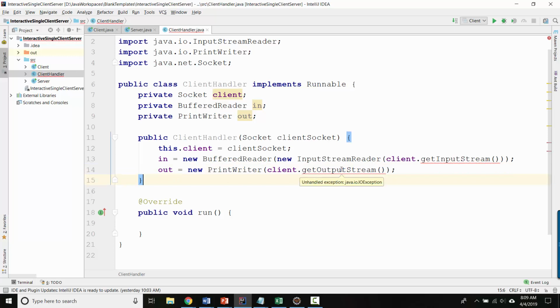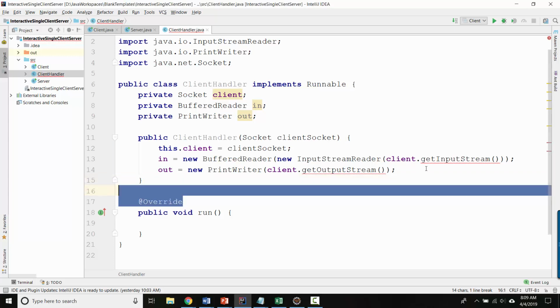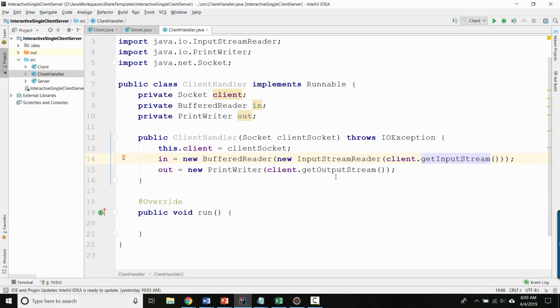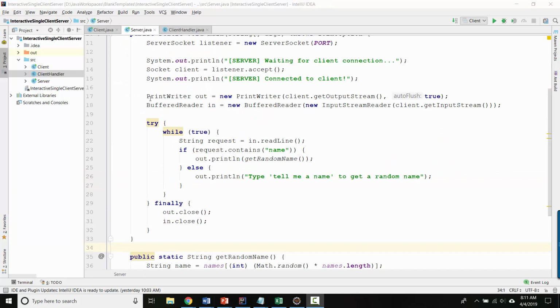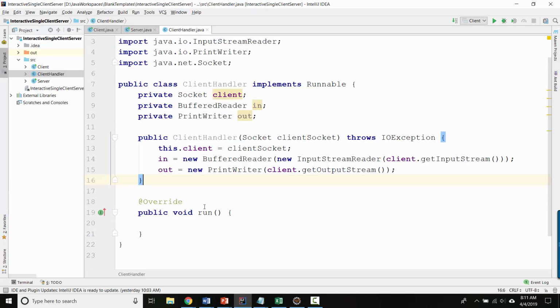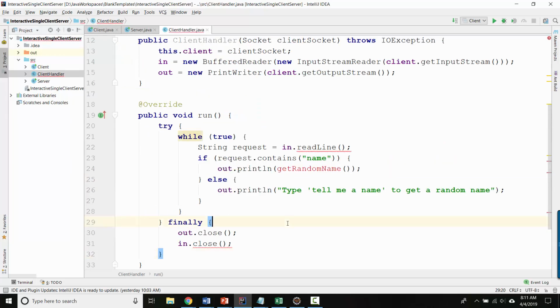Why does it not like this? Oh yeah, right. So like we did before, let's not actually wrap these in try-catch blocks. Let's add exception to the method signature. So it might throw an IOException if these things fail. So back in the server, let's now grab this code, which is actually responsible for handling the client requests, and we'll put that inside run. And we'll throw our exceptions if they happen.